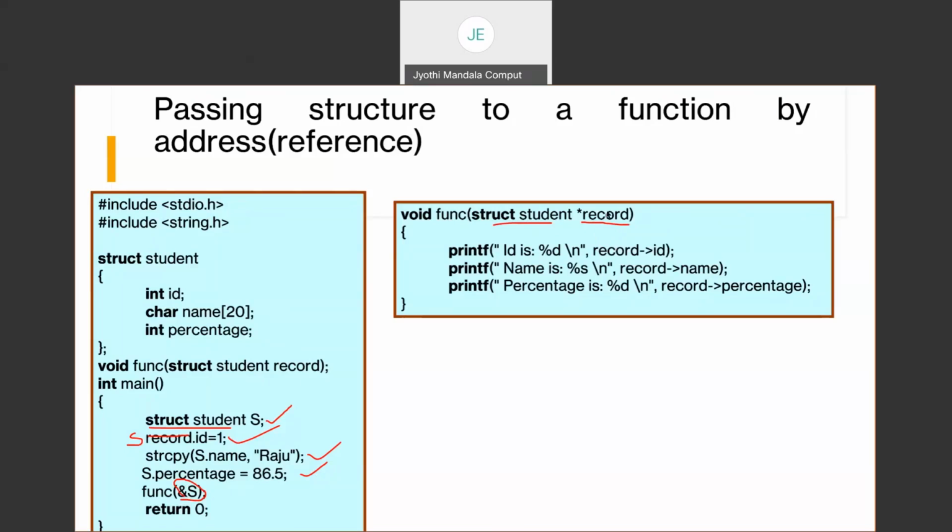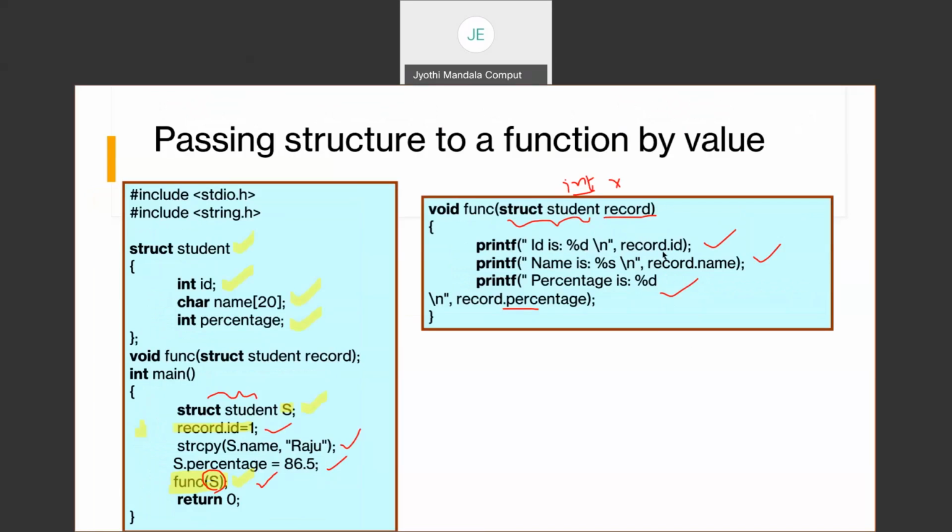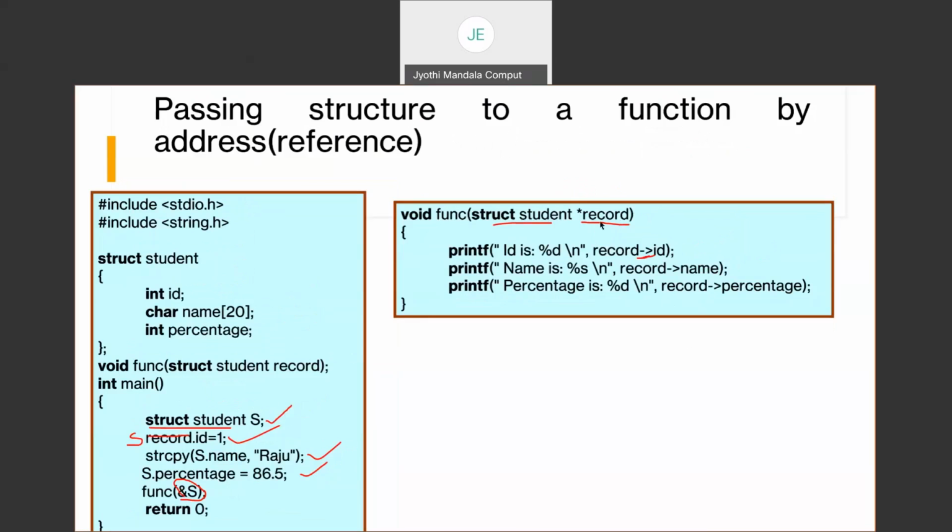Now, whenever you are using a pointer variable, if you want to access the values, you need to use this arrow mark only, which we have already learned in the class where we learned how pointers can be connected to structures. So if you are accessing through the pointer, you need to use this arrow mark. Observe the difference from the earlier example. Here we used the dot operator. Why? Because this is a normal variable. But in this case, record is a pointer, because we are passing the address of this s. So we need to use this arrow mark.